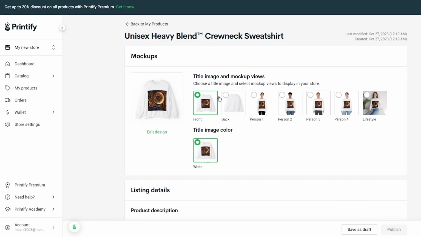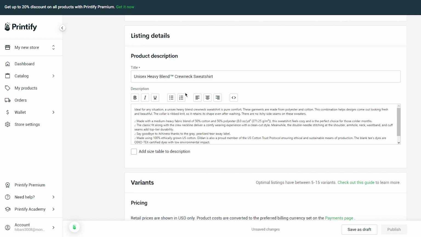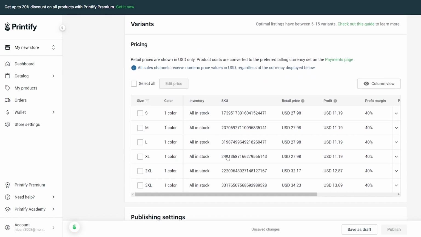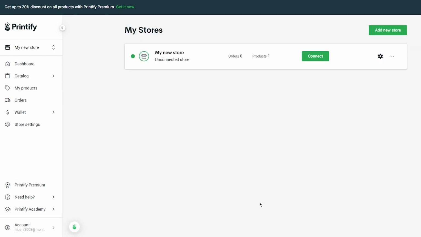Now, you can actually see the design, how it's going to look on people. If it looks too overpowering and looks too big on the models, you can make it smaller if you want to, or change the orientation of the design. But yeah, you can then create its name, its description, choose all the variants, connect to a store, and from there on out, yeah, basically you're good to go.